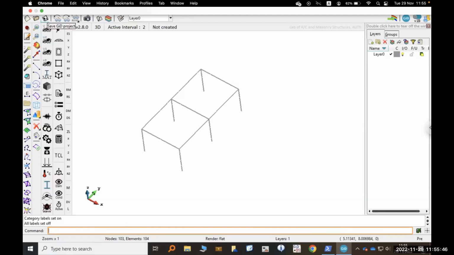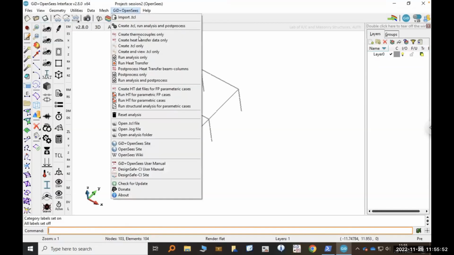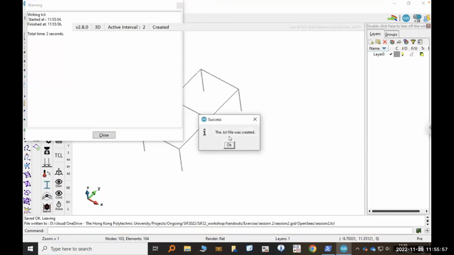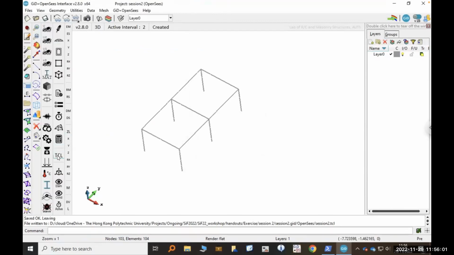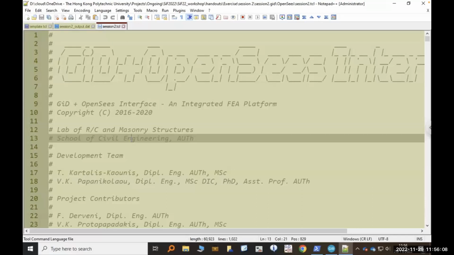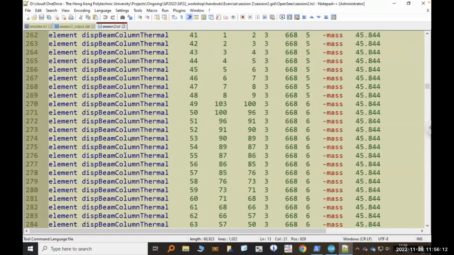And we want to create a Tcl file for analysis in OpenSees. So what we'll do is we'll go to the GID plus OpenSees menu and we'll say create Tcl only. Hopefully it will work. It says the Tcl file was created. We close that. We go here, we press Tcl, and it will go to the directory that we save, and it will open the Tcl file. And this should look very familiar. It has all the commands that we had already created, but for hundreds of elements instead of like 5.